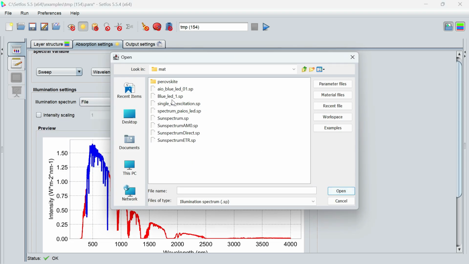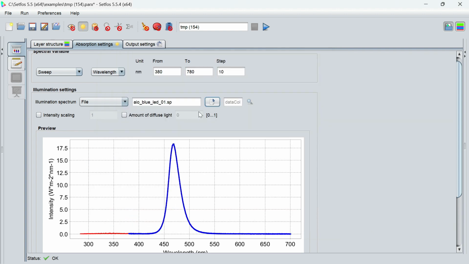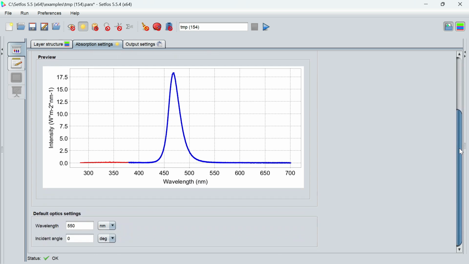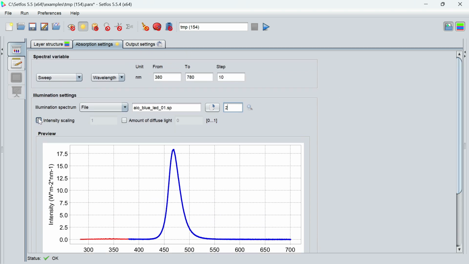Firstly, we need to import the blue LED 01 spectrum file like this, and for the data column you can choose 2. I am considering only example parameters here. If you want to change, you can change. And for the intensity scaling value you can provide 0.52.